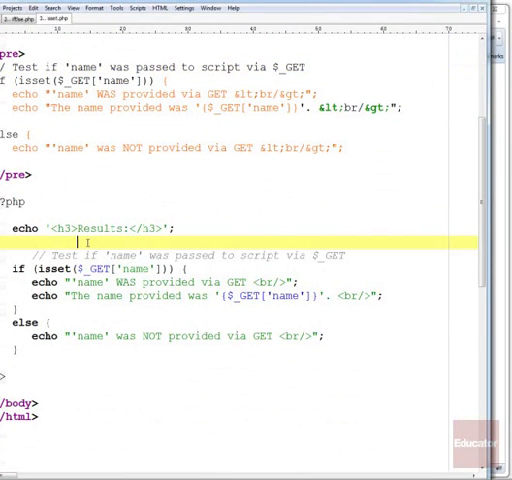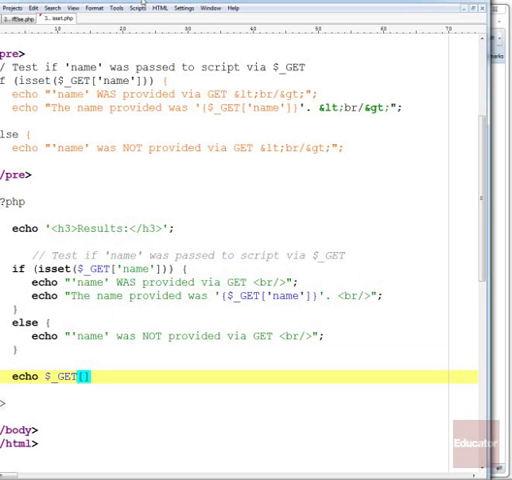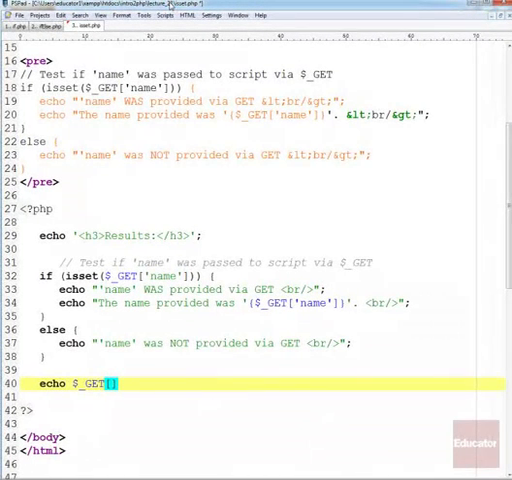And before I run this, well, actually after the else statement, let's say I go ahead and try to echo, move this over a little bit. And now we're trying to echo a get value for a get variable that doesn't exist. Let's call it last name.